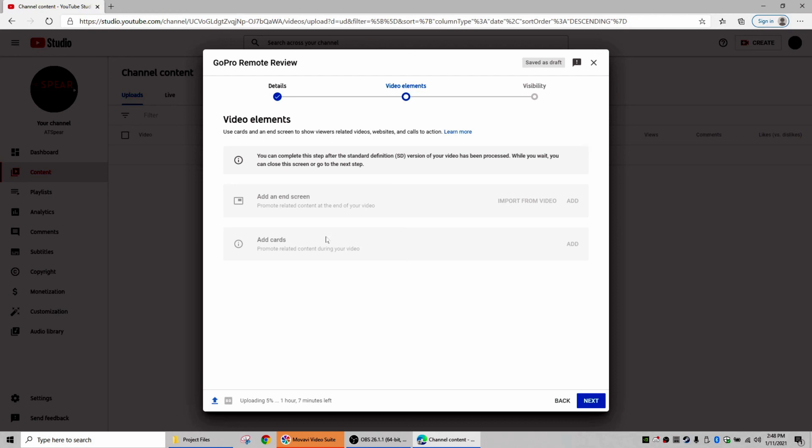And you can add cards here. I believe you get up to 5 cards. That's the thing where you'll see YouTubers point usually to the top of their screen. It will have some text up there, and if you click it, it takes you to a different video or to a website or something. That's where you put that in.